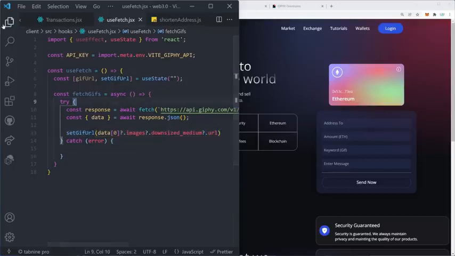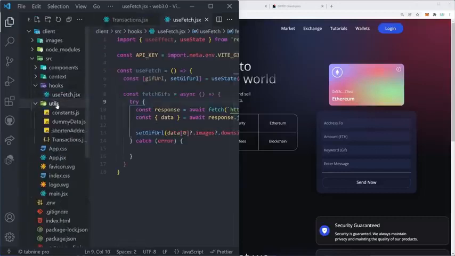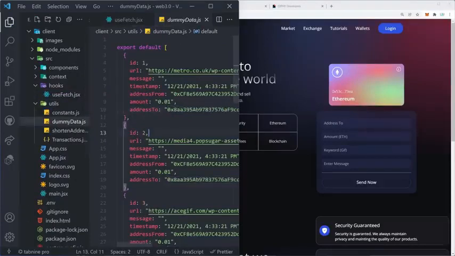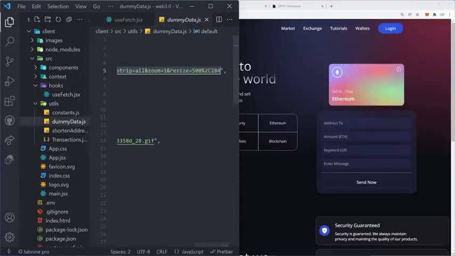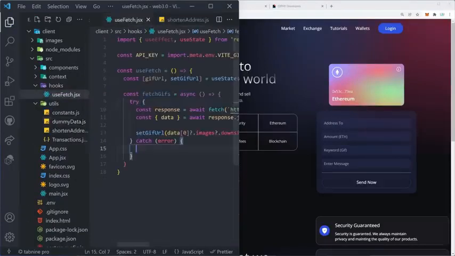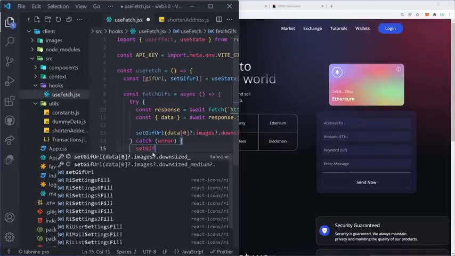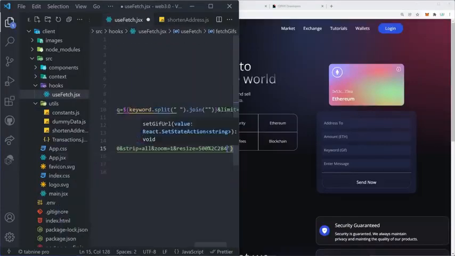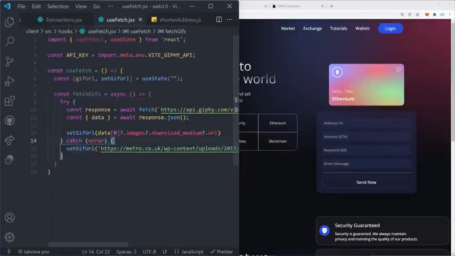And to handle the catch, we can go to our utils, dummy data. We can copy one demo URL from these, go back and simply say setGifUrl to be equal to a string of that specific GIF. That's going to be a random GIF. So if a new GIF isn't found, we can just use a demo one.